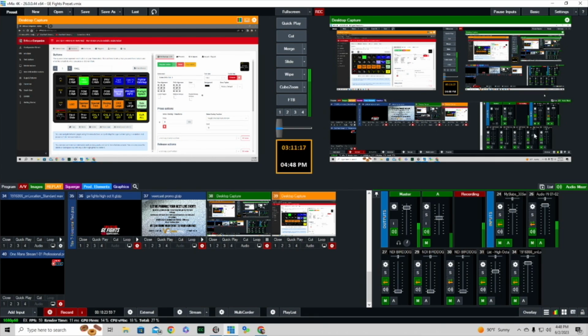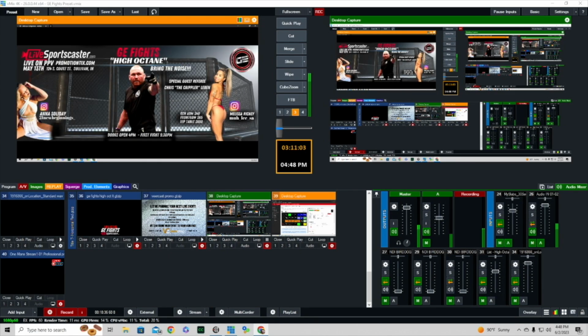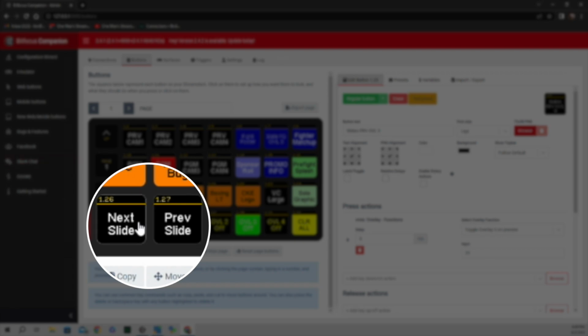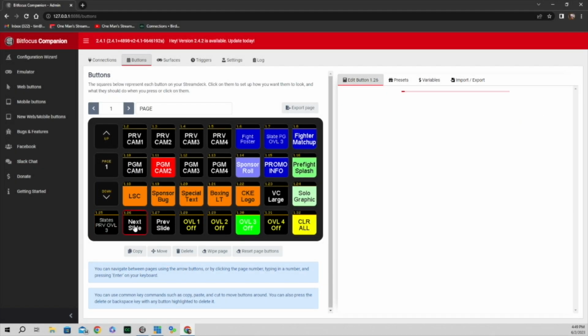Okay, so this is our layout, and this is what we've been working on. And so I'm going to go ahead and show you. I click the button here, and then I'm going to go up here to test. And when I click on it, you can see in the preview window right here that the fight poster came in. Now when I want to toggle through it, I'll use these buttons right here. This next button and this previous button. So let's click on the next button.